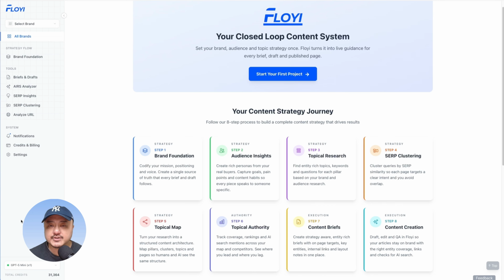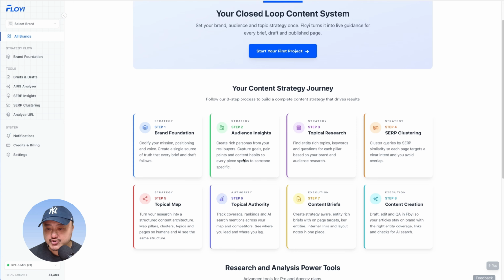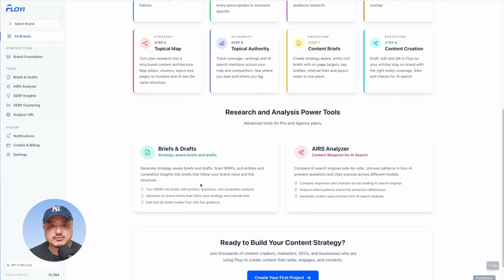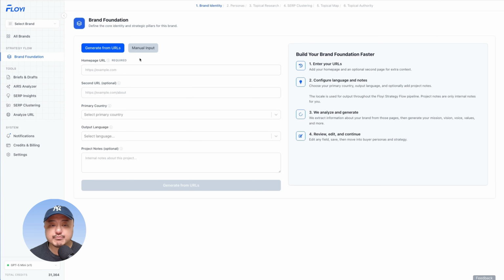So when you first land on Floyi, you'll see this intro page. It'll tell you the content strategy journey that we take you through, from brand to audience, topical research to clustering, topical map, topical authority, content briefs, and content creation. Sounds like a lot, but it's not. Then we also have individual tools like briefs and drafts and Errors Analyzer, which analyzes and compares 6 different AI search engines and, of course, Google and Bing SERPs. So let's just go ahead and get started with Brand Foundation.